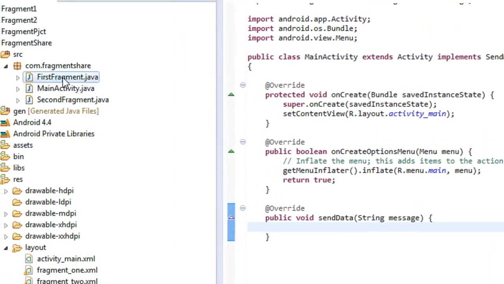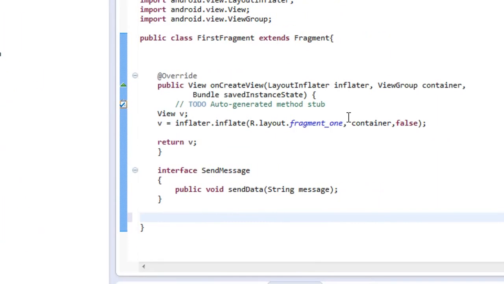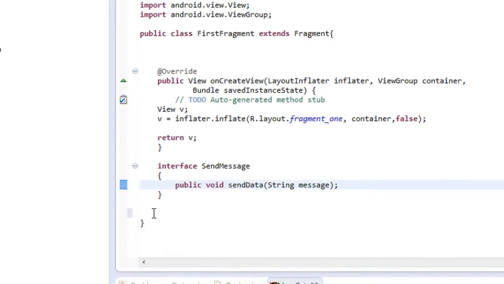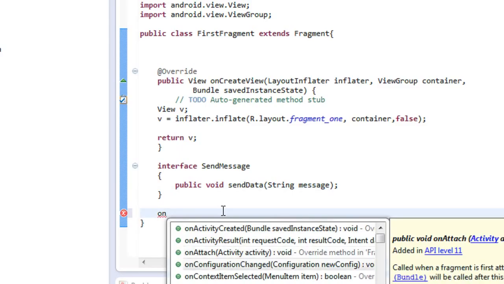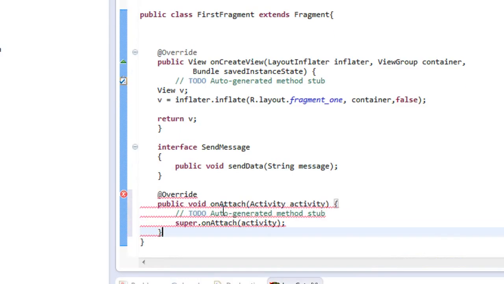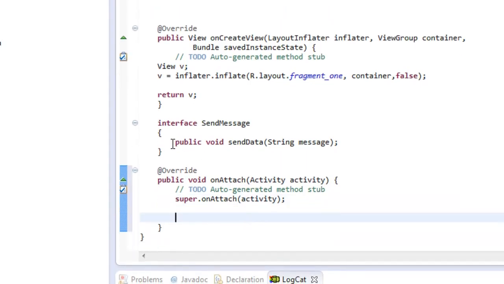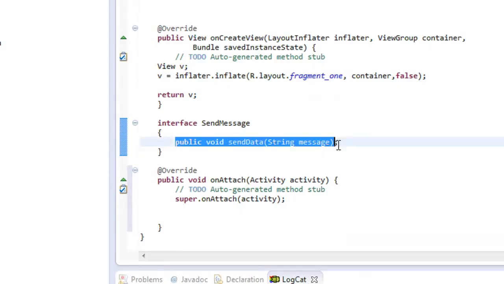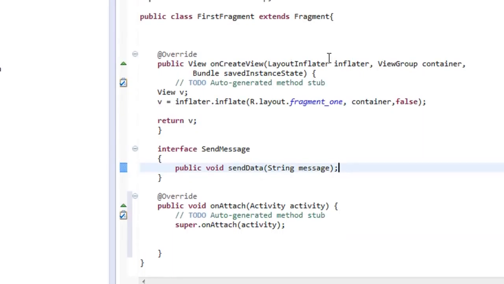Again go to the first fragment class file. Here we need to check whether the abstract method is actually implemented on the hosted activity or not. So create the onAttach fragment lifecycle method, and in this method I'm going to check whether the abstract method of this interface is actually implemented or not. Only after implementing this method can we communicate between these fragments on the same activity.